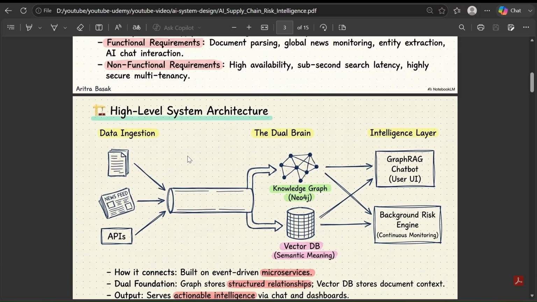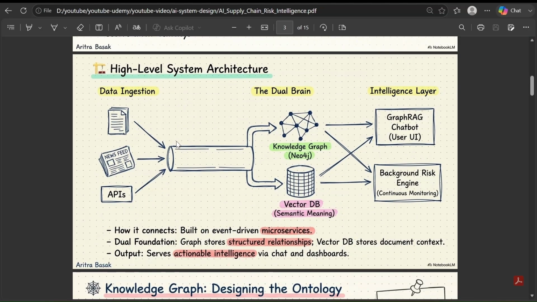Okay, now let's discuss the high level system architecture. We will break down each and every component, but it is important that we first put a high level picture inside our brain when we design the system, so that we can design the system properly. And this is the step.